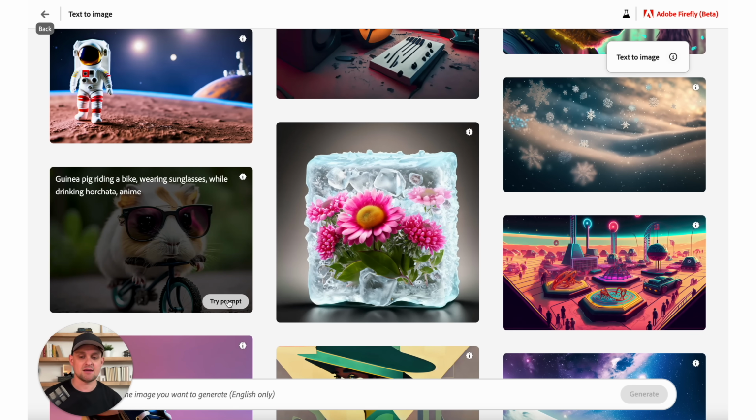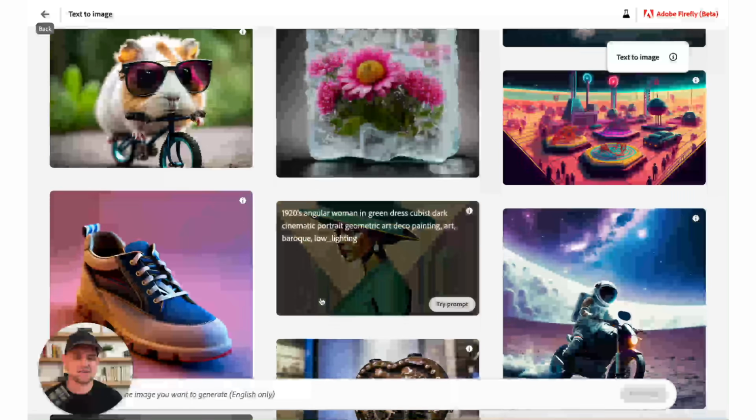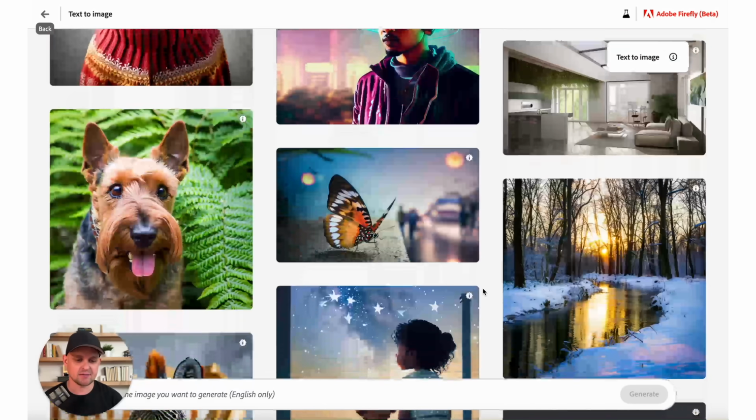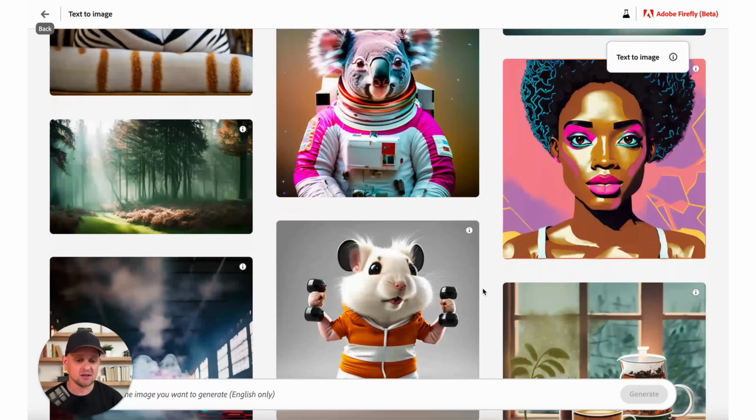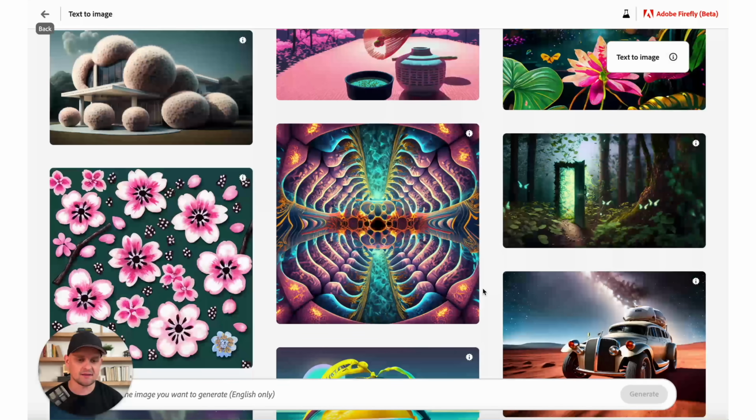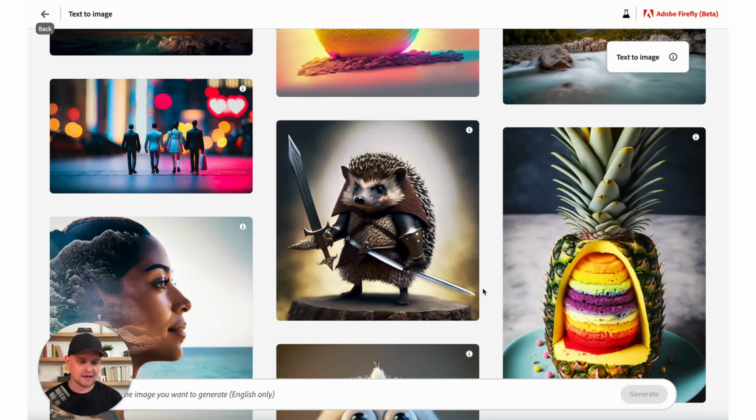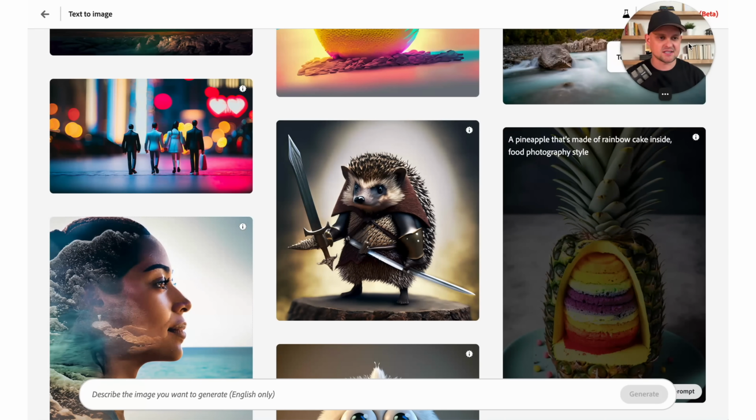So let's go to text to image. And once you get inside this, you're just going to see a bunch of different images that have been generated by users on this big wall. And this is a great place to get inspiration. And you can see here that, like other AI tools, really the only restrictions that you have are your creativity in your prompts. And so to start this out, let me go ahead and move my face up here.